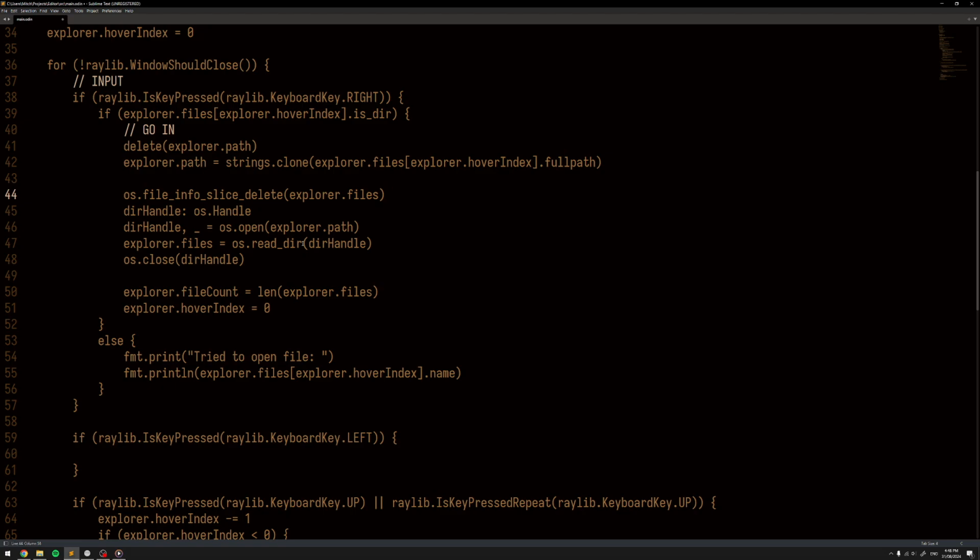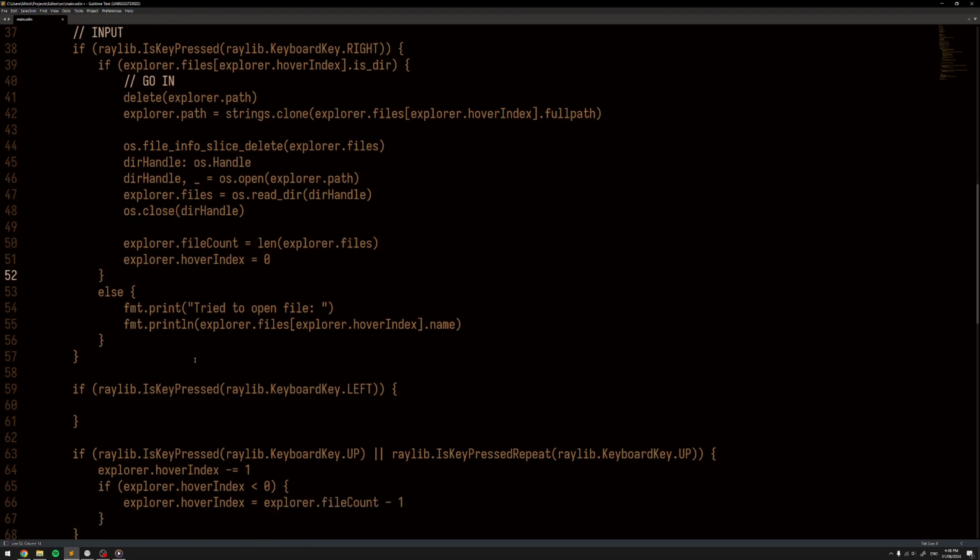Rightio. We update the path. Now we've got a copy of the path. We can delete all the file info. Then open using the new path. Update. Files. Update these. Cool.